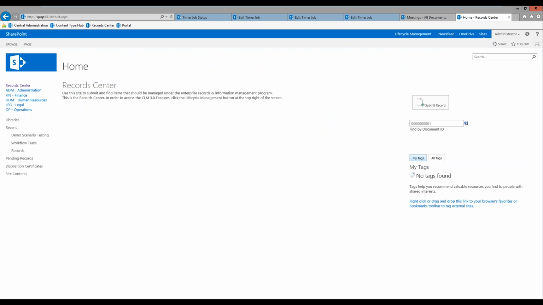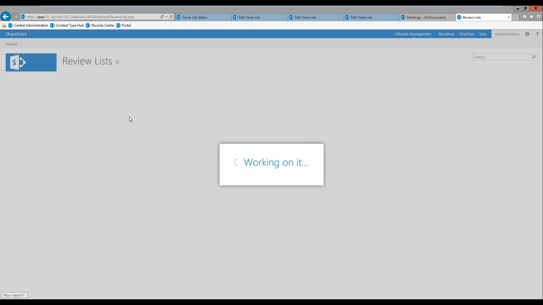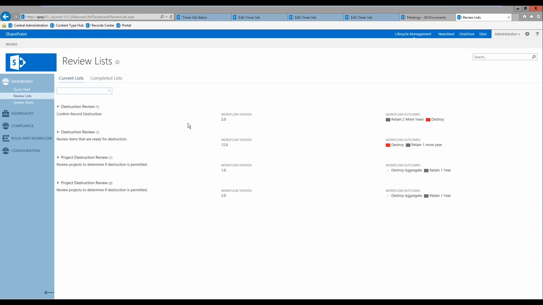We can see that if I want to, I can navigate through my hierarchical file plans so I can view content in those various categories, provided I have permissions. But what we're after is we're going to jump into lifecycle management. And in lifecycle management, I've got my review lists. Now, as a user, I could access this from anywhere in SharePoint through my personalized dashboard.